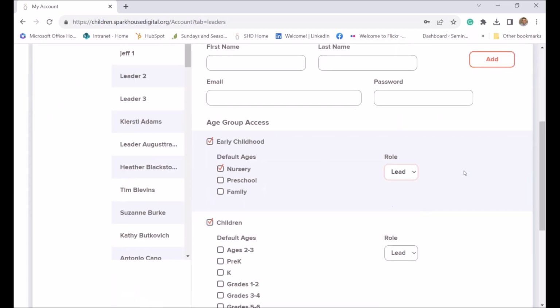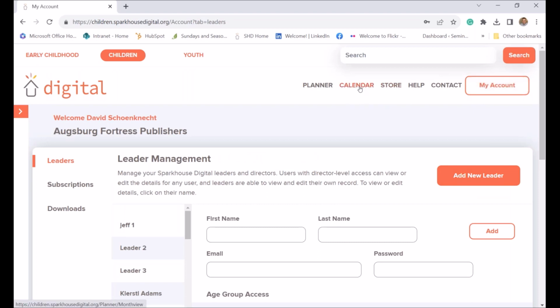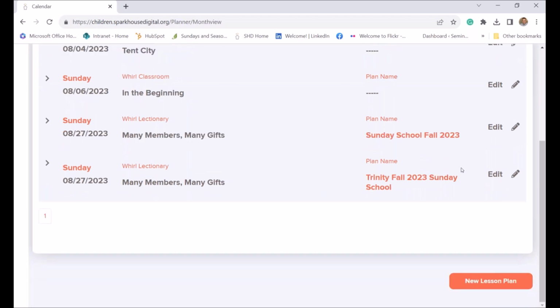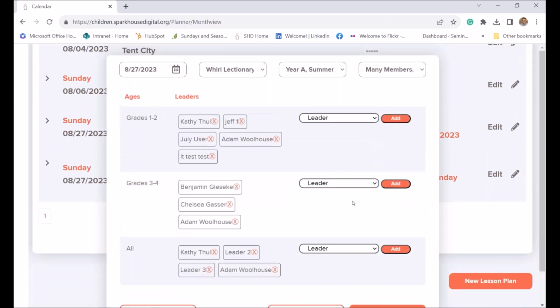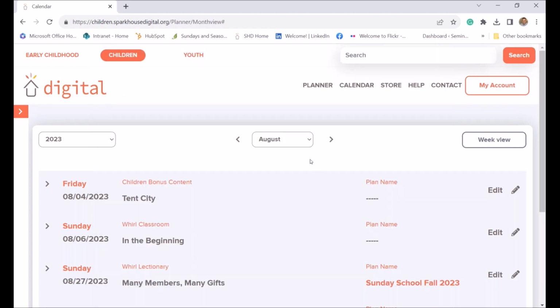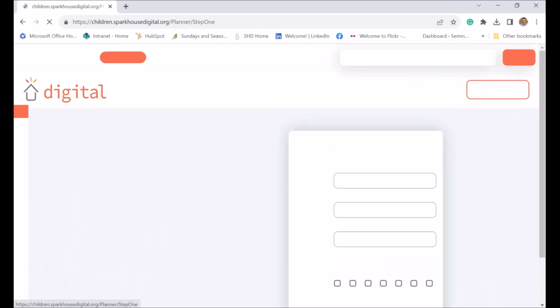You can give them whatever kind of access. And then when you go back into the calendar, you can actually assign particular leaders. You could say, well, all right, Kathy's not going to be there, Jeff's not going to be there, but I'm going to want maybe Paul to go in there, and he'll fill in. So you can do that. That will make your calendar a little bit more robust and make it more useful for the people who are using Sparkhouse Digital. And I'm going to go back to the planner.